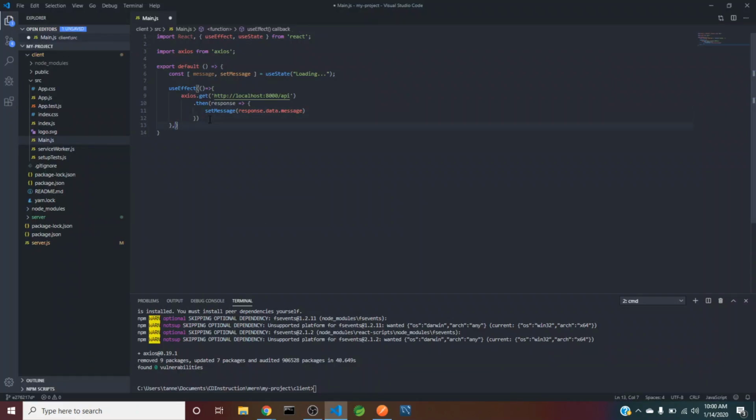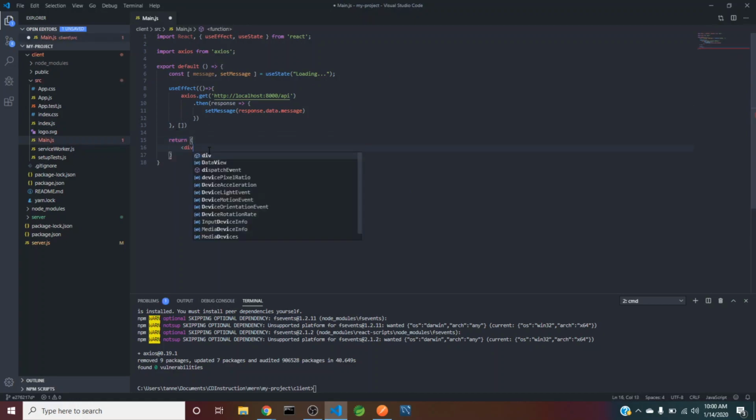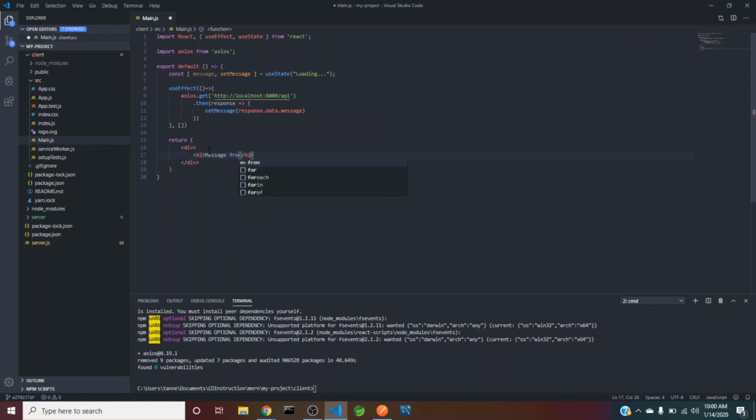Also, since we're making a call to an API, we only want to do it on the first render, so we'll have the empty array. Now, let's return message from the back end, message.